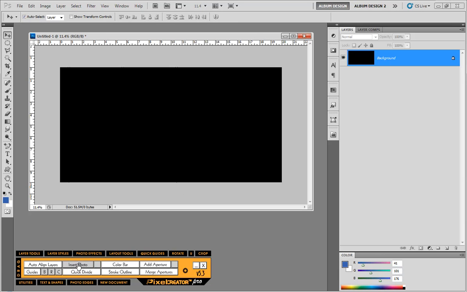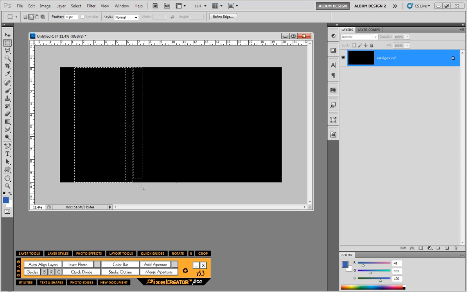So that kind of shows you the basics of that Insert Photo tool. Any selection we make can be made into an image opening. For example, let's go ahead and make another selection here. I'm going to make a selection, hold down my Shift key, make another selection, hold down my Shift key again, and make yet another selection. Okay, so now I have a multiple-part selection.